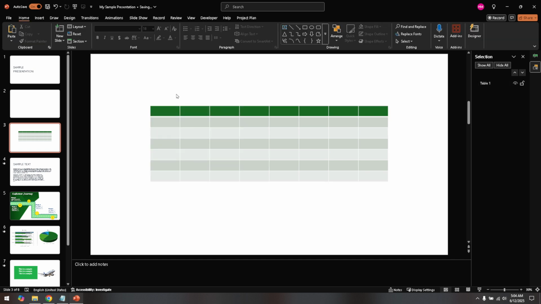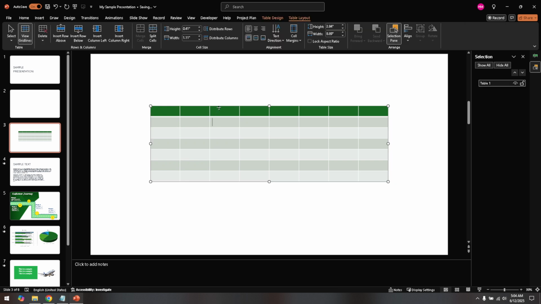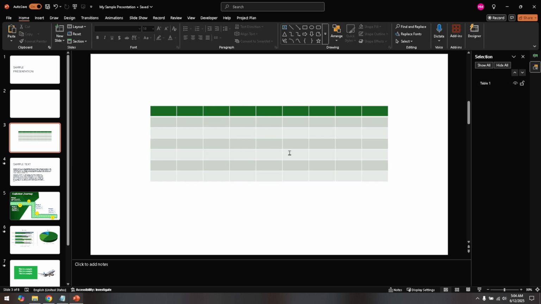Now you can enhance your presentations by ensuring your tables are detailed and organized, making your information clear and accessible. Keep practicing these steps to become more efficient at customizing tables, so they perfectly represent the information you want to communicate. Thank you for tuning in, and happy presenting.